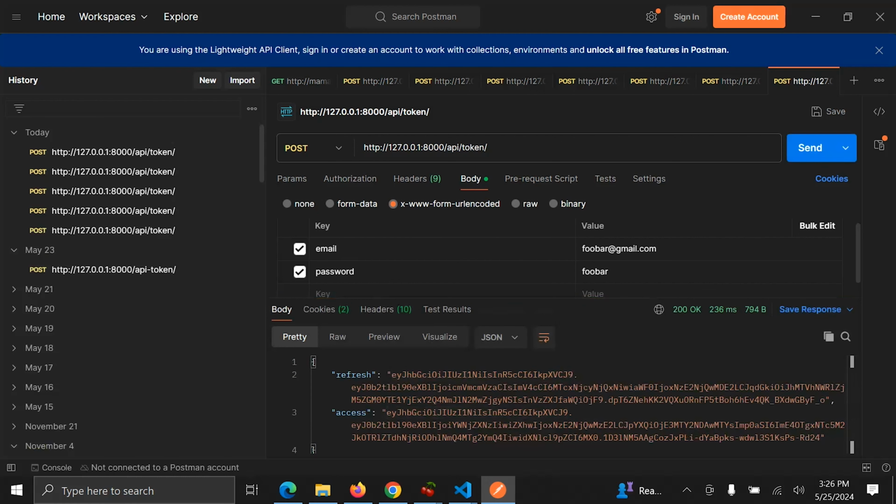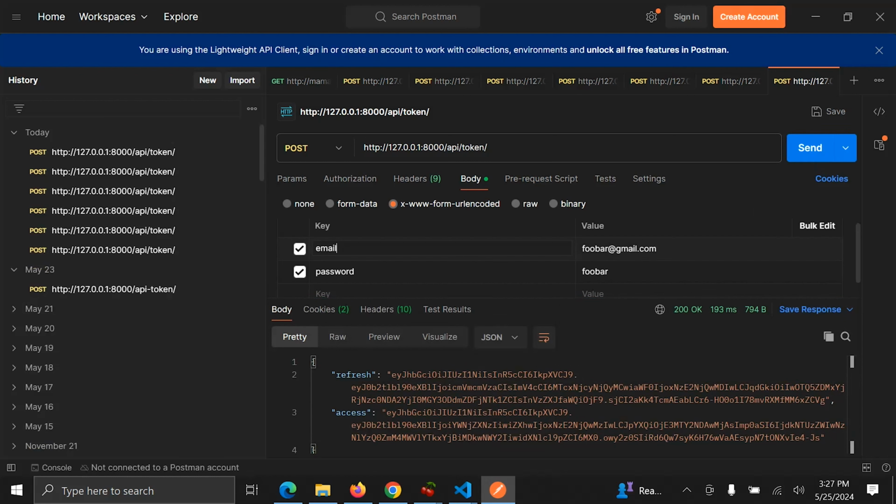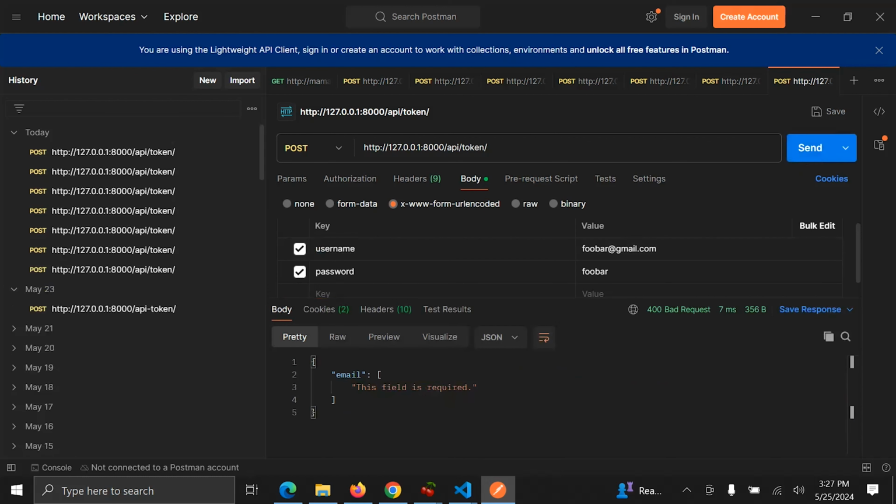So let me click here. You will see the token has changed. Okay, that's it. When you submit the form with the username only, without password, it will tell you that the email field is required, because that is the username. Okay, so how do you achieve this?